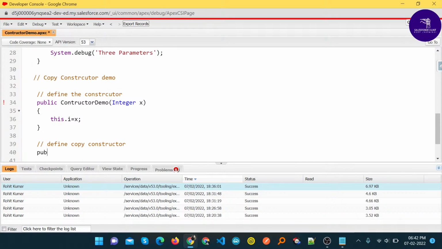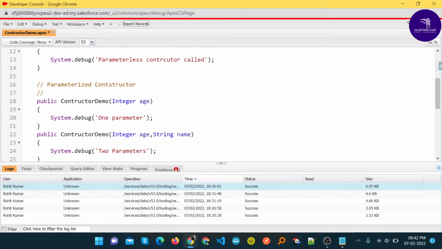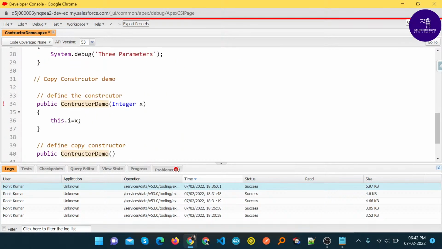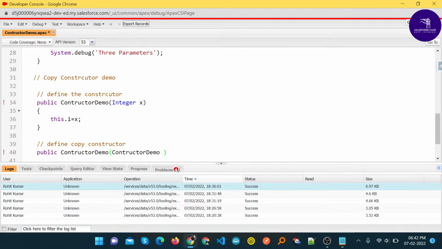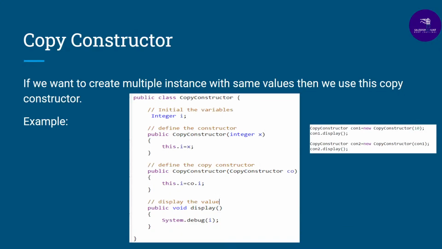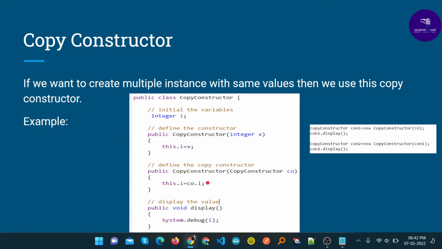Again you have to use public, then the constructor demo. After that you have to pass your class name. So what is my class name? It's constructor demo, right? Under this one, in the case of the copy constructor. After that you can write something like cc, and here we have to use this dot I and cc dot I, something like that.